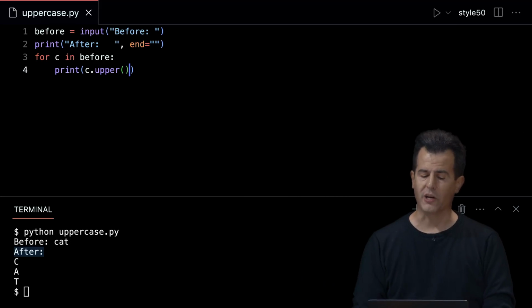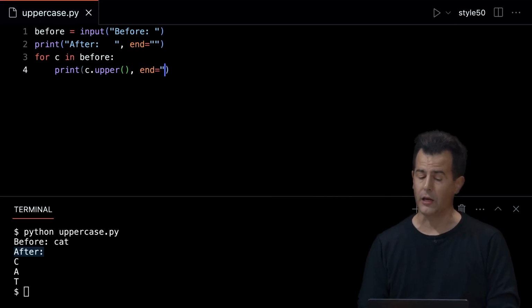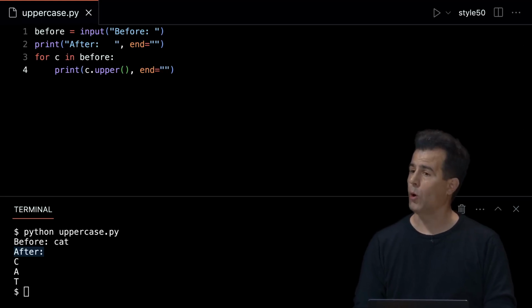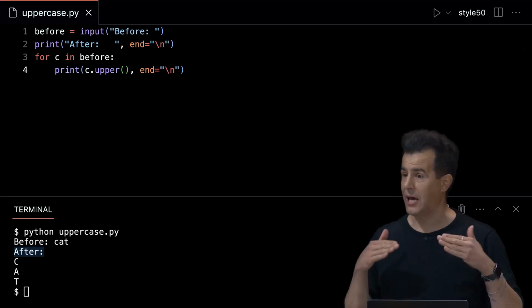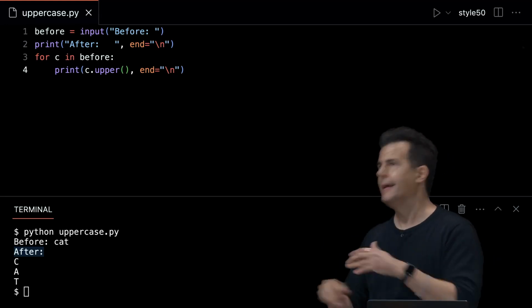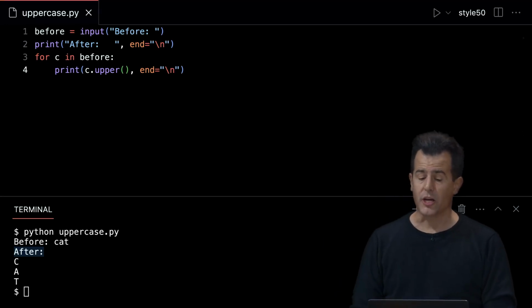Down here too, if you want to specify that the end of every one of these characters should be nothing, I can specify end equals quote unquote. What this implies is that by default in Python, the default value of this end parameter is actually always \n. So if you want to override it and take that away, you just literally change it to quote unquote instead.